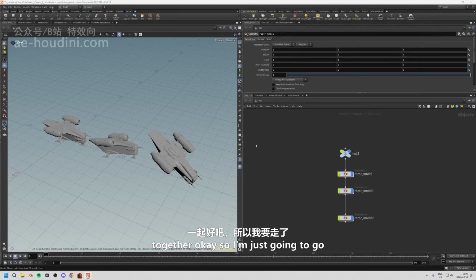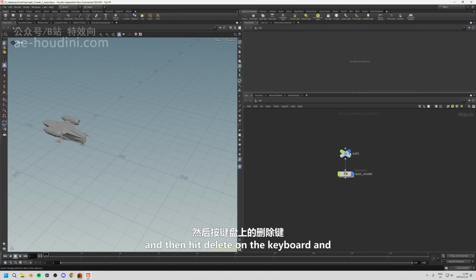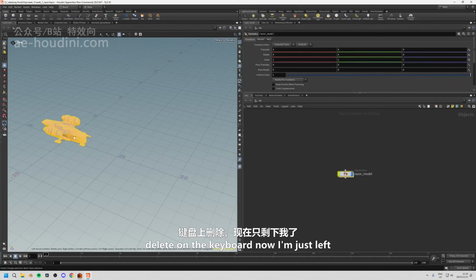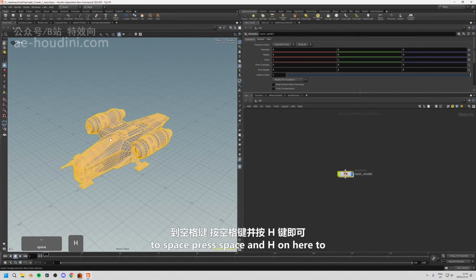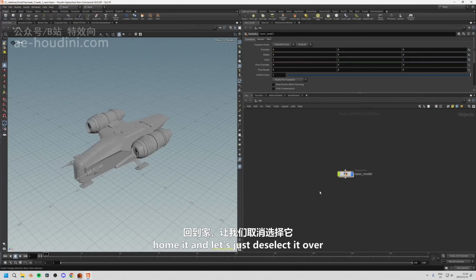Okay, so I'm just going to go out and delete these additional razor models. I'm just going to click and drag over them and then hit delete on the keyboard. And then I'm going to select my null and hit delete on the keyboard. Now I'm just left with my original razor in the scene sitting at origin. I am going to press space and H on here to home it. And let's just deselect it over here by clicking in an open space.